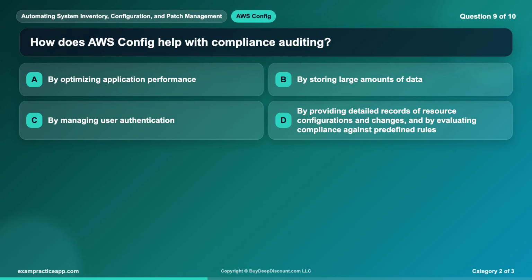Take a moment to choose your answer. The correct answer is option D. By providing detailed records of resource configurations and changes, and by evaluating compliance against predefined rules. Explanation. AWS Config helps with compliance auditing by providing detailed records of resource configurations and changes, and by evaluating compliance against predefined rules, making it easier to demonstrate compliance with internal and external regulations.